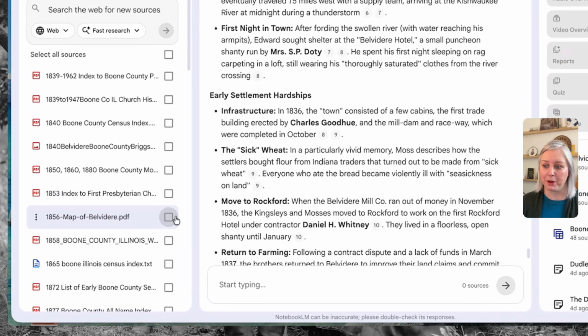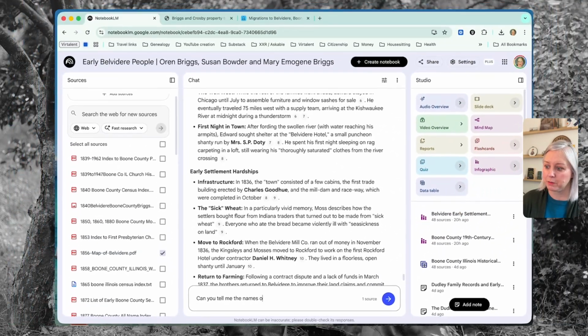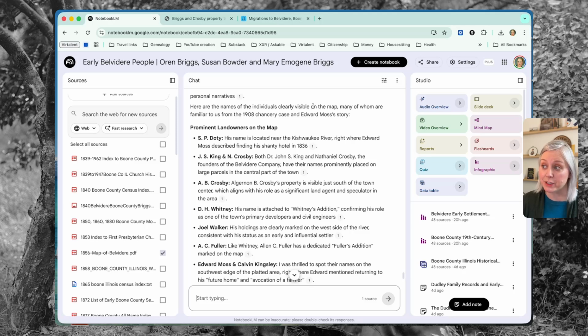So this is a map of Belvedere. Tell me the names of the people. Anytime I've tried to look at a map, my eyes go all over the place, and it is quite hard to spot the names you're looking for. So let's see if it can just pull out some specific names. Okay, so here are the names of the individuals clearly visible on the map.